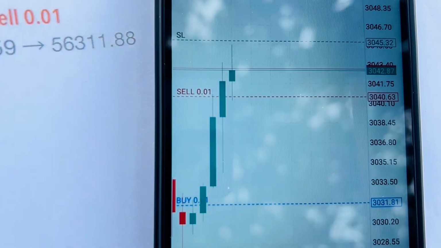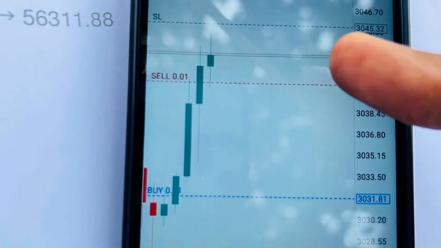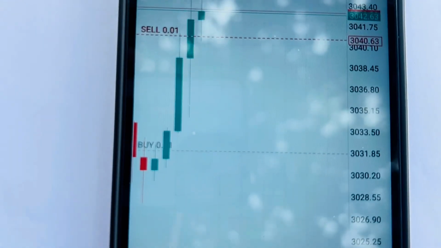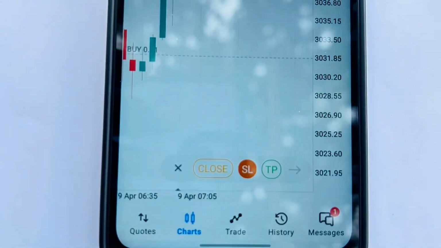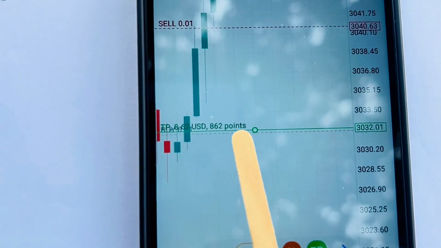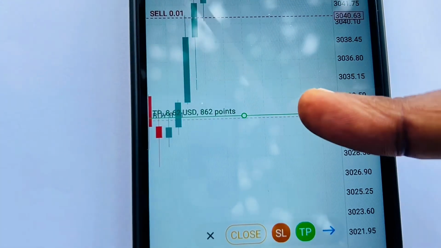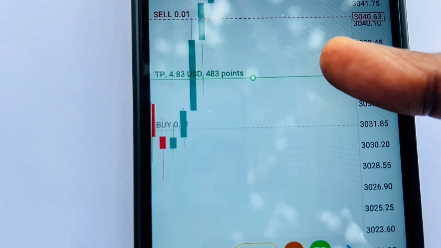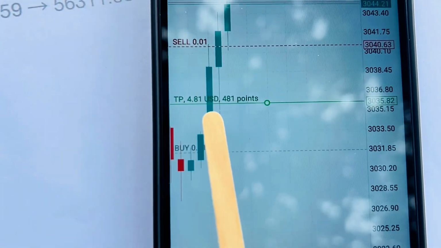Setting a take profit is the same procedure. You tap on this dotted line once. You don't tap many times, and this will pop out. You tap on TP, and once you tap on TP, immediately you will be able to see this line, and you just move it. Maybe let's say you move it here where you want to take a profit.